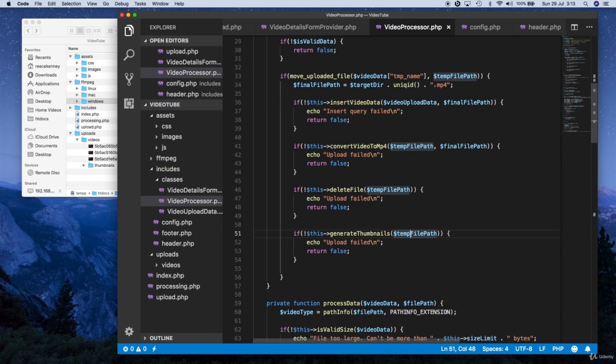So we don't want to pass in this temp file path, we're gonna pass in this final file path variable over here. So copy that, pass that into there. So generate thumbnails with the final file path. And we can keep this upload failed, but if you want, we can just say could not generate thumbnails like that, or something like that, okay?